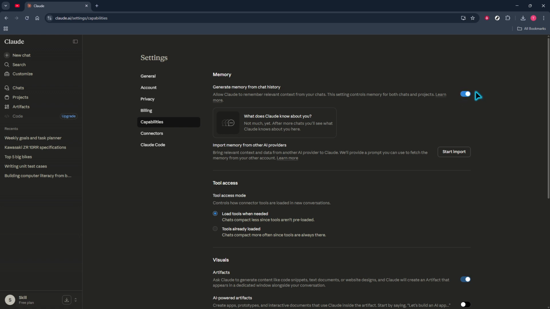Go ahead and turn it on. You'll typically see a toggle switch. When it's enabled, it should visibly indicate that memory is active. There's no need to save anything manually. Your change takes effect immediately.